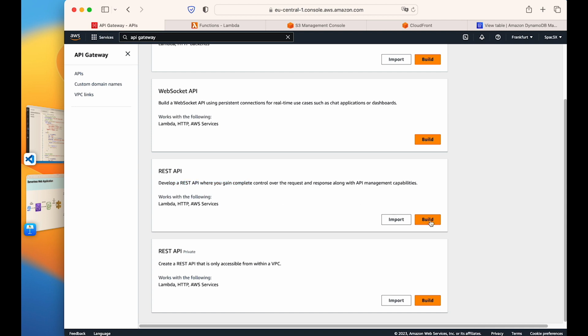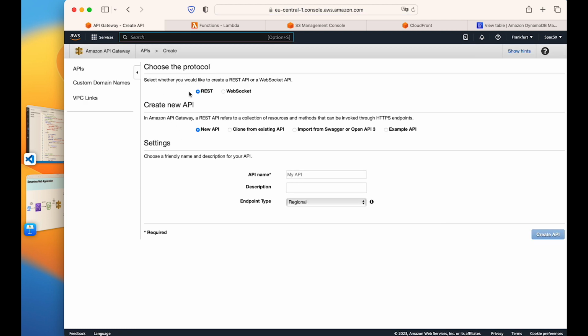To create that, we have to click on Build and then select REST, and this is a new API. I will give my API name as employee. So this is my API Gateway name. I will not give any description, and for endpoint type I will select edge optimized. Edge optimized is because an edge optimized API endpoint is best for geographically distributed clients. API requests are routed to the nearest CloudFront point of presence, and this is the default endpoint type for API Gateway REST APIs.